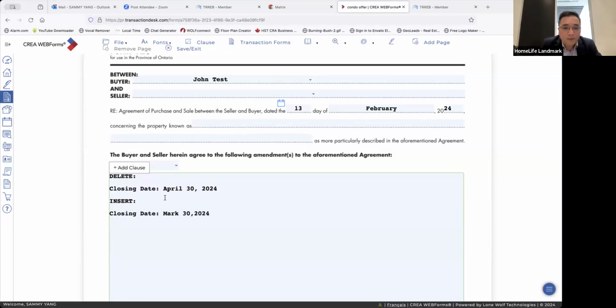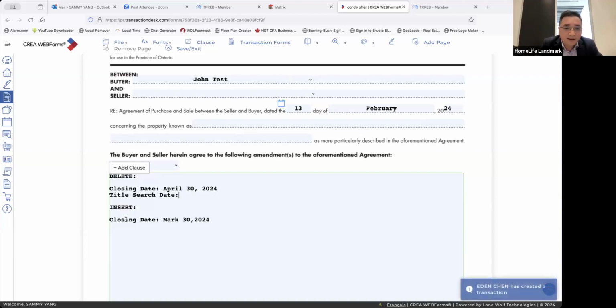So usually when we change the closing day by more than a week, we have to do another thing. It's called title search. So we have to put the title search together. Same thing, you can check what the original title search date is, and then write down, insert the closing date, title search date.